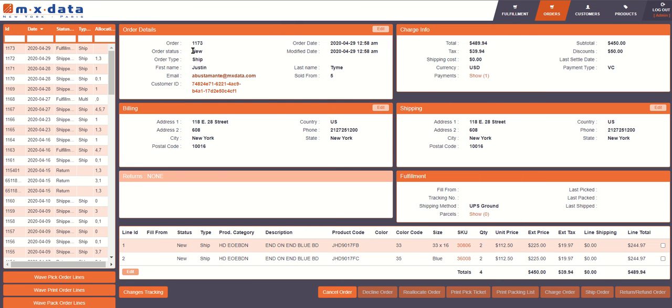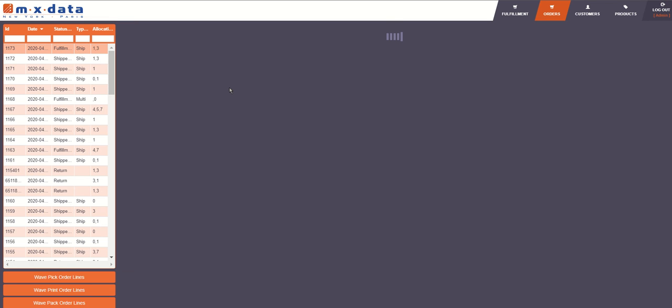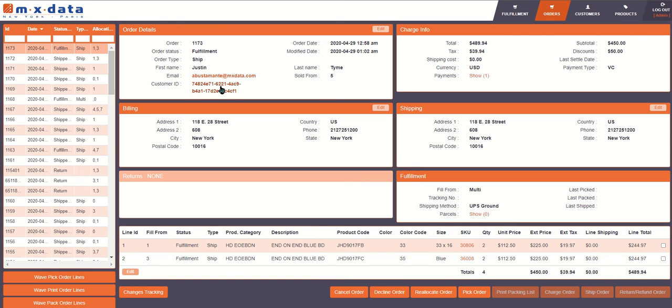Now notice the ShipMX screen has refreshed and the order is no longer in status new. The order status is now in fulfillment. In fulfillment means that the order has been allocated. And by allocated, what we mean is we have assigned all or some of the lines of the order to be filled from particular fulfillment locations.